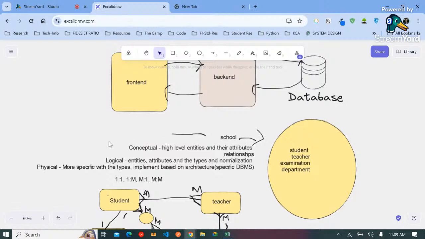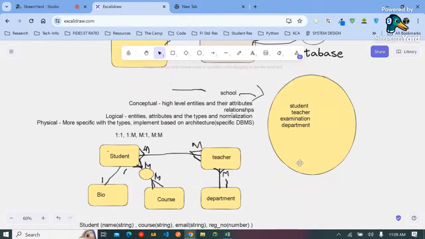Now, before you even get into the intricacies of what conceptual, logical, and physical is, it's important to understand what an entity is with reference to a particular domain. An entity is just a real world object in that particular domain. So in this case, for a school, an entity could be a student, a teacher, examination, and department. These are entities that exist within that particular institution. And then there are attributes of that entity.